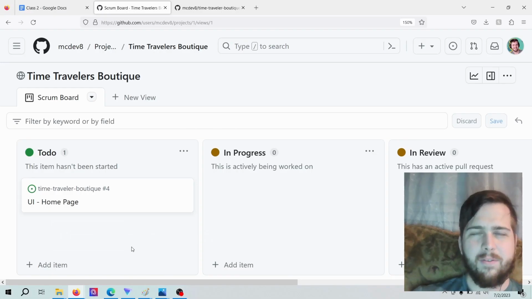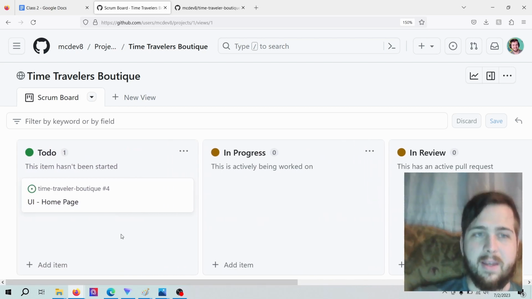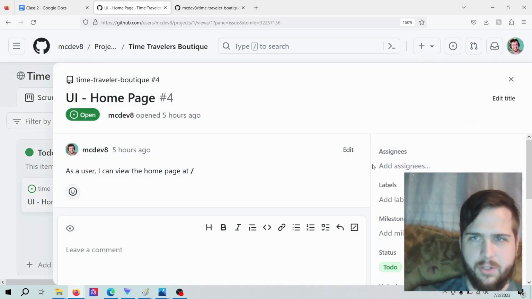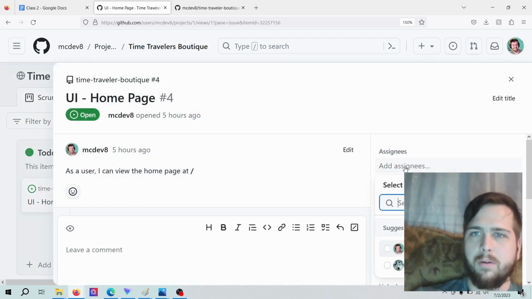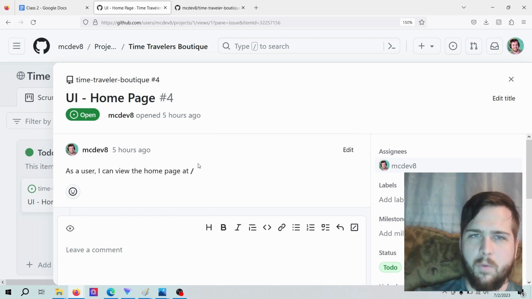All right, starting from the Scrum board, Kanban board, whatever we want to call this. This is our project management board. I'm going to go ahead and pick up a user story. And the user story I'm going to pick up is the creating the home page user story. So I'll go ahead and assign myself. As a user, I can view the home page at / at the root directory.